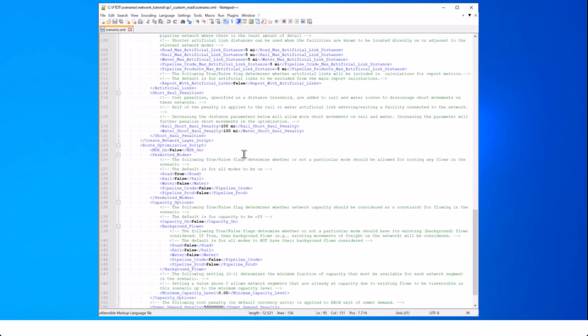And then next, under permitted mode, so this is very important. We in our GDB only have a road network. We do not have any of these other modes. So we have to set those modes to false, or else FTOT will look for them and not find them and then crash. So road is set to true, the other modes are set to false.